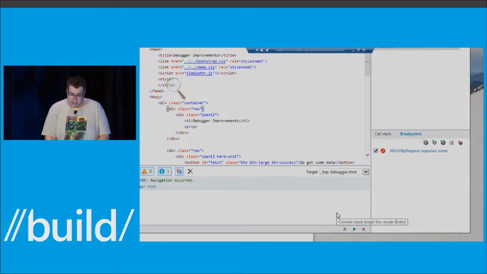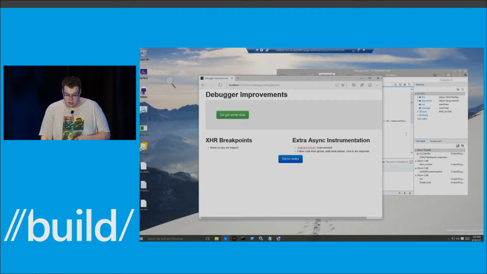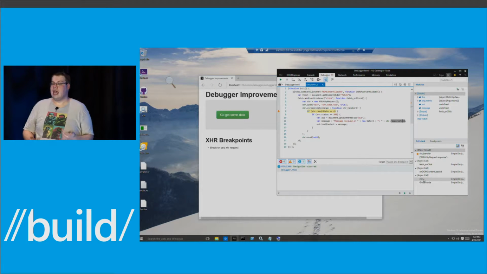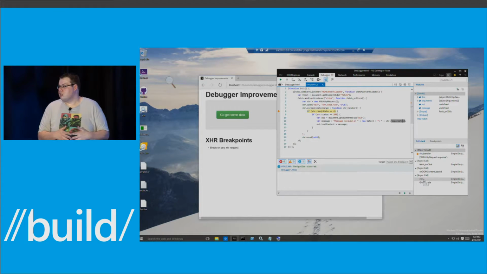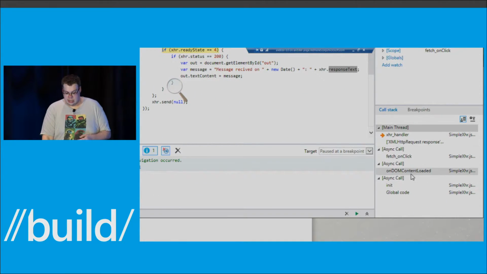So anyway, we've added an XHR breakpoint, which is this one here. And surprisingly enough, what that's going to do is break in the code that's handling your XHR request. So you might have used this in other tools, where if you ever want to just break in the response, essentially the ready state change, this is how you do it. The nice thing here that's different is there's async call stacks.